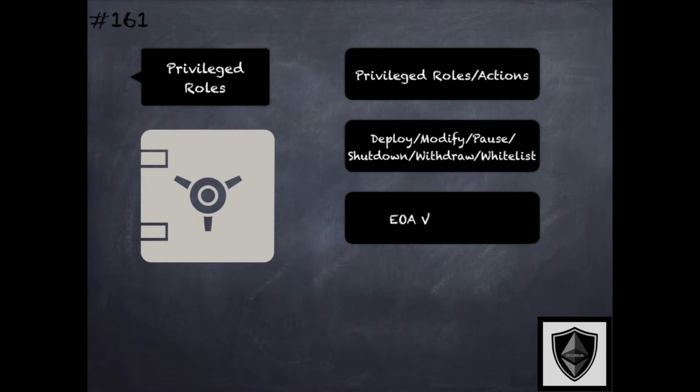They should not be controlled by private keys of externally owned accounts, but via multi-sigs with a high threshold, say 5 of 7, 9 of 11, depending on the criticality of the application and the value at risk. And eventually, they should be governed by a community or a DAO, decentralized autonomous organization of token holders.